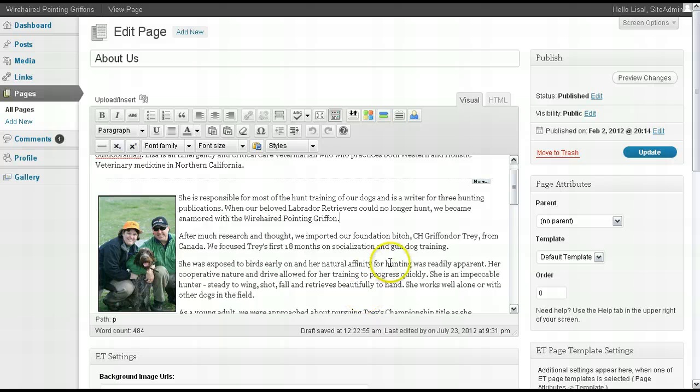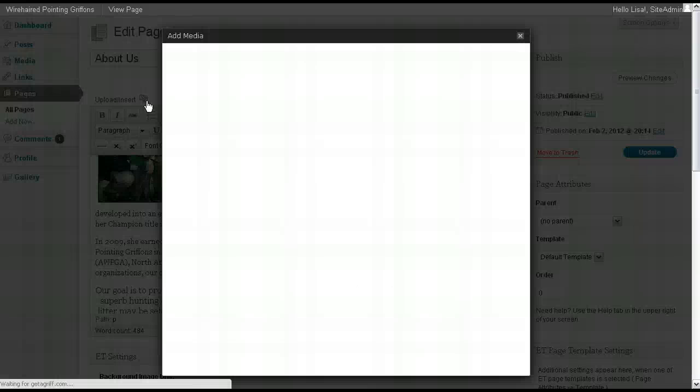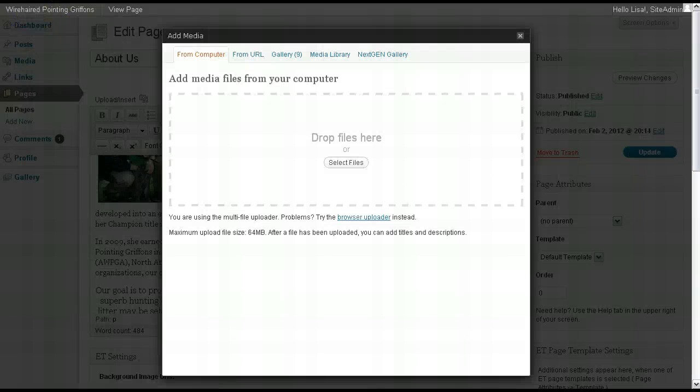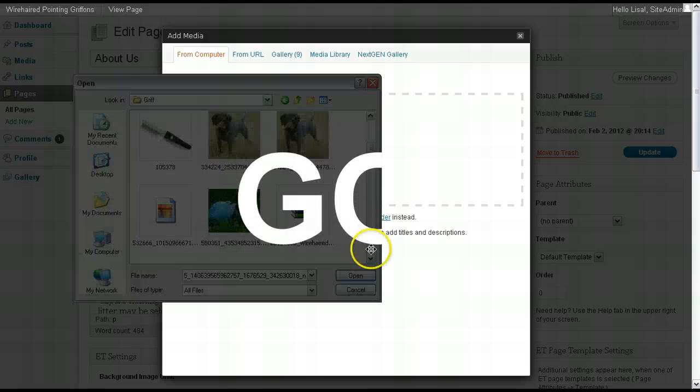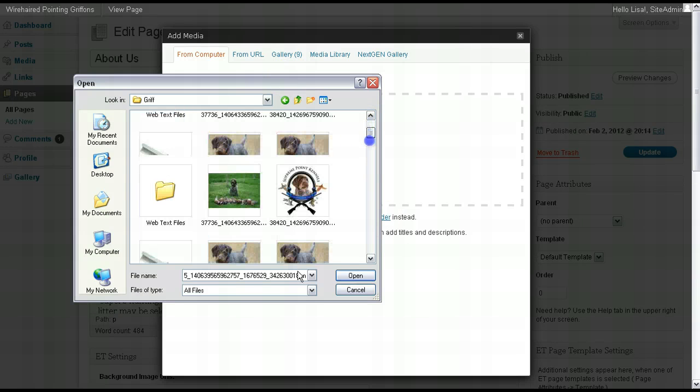So for example, let me show you how to insert a picture. Let's say we want to insert another picture here. We'll put our mouse there, we'll click upload, and then you can select a picture wherever it is on your computer. You simply go to the folder where you have your pictures and you select a picture.